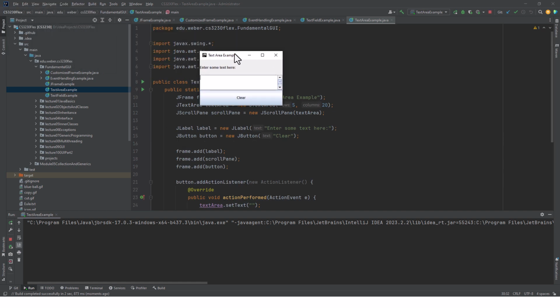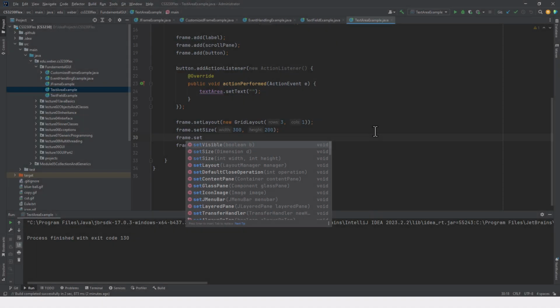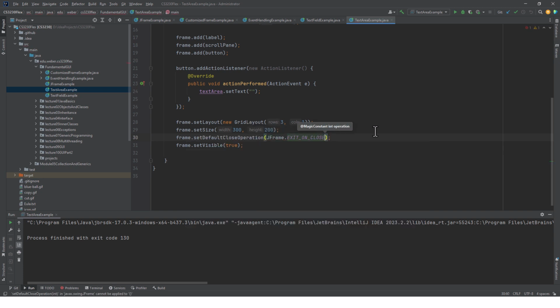Now you can see when the program is running, a new window will appear with a text area, a label, and a button. We can also use the scroll bar to scroll through the text area if it is too large to fit in the window. One thing we forgot to do is we need to set the default close operation for the frame, so that when the user clicks the close button, the window is closed and also the program is terminated.